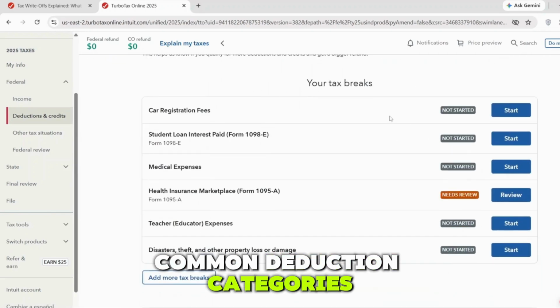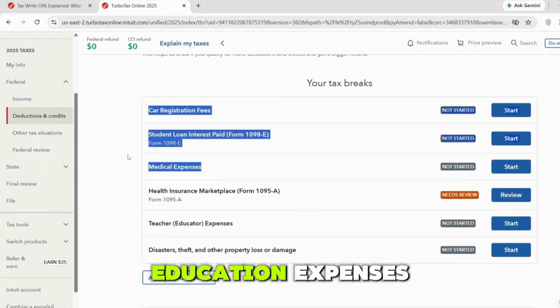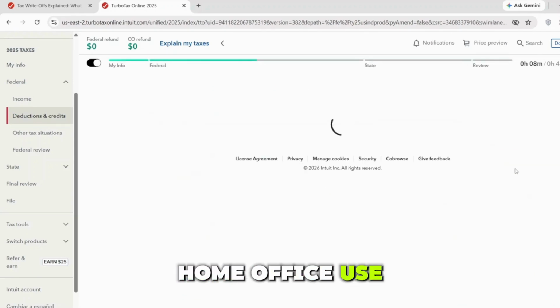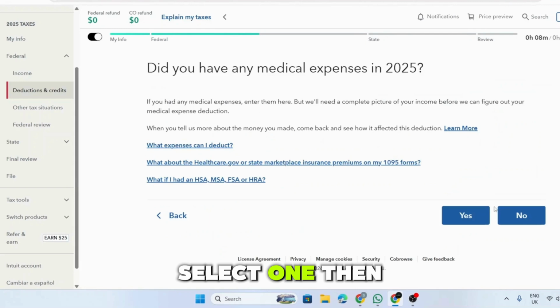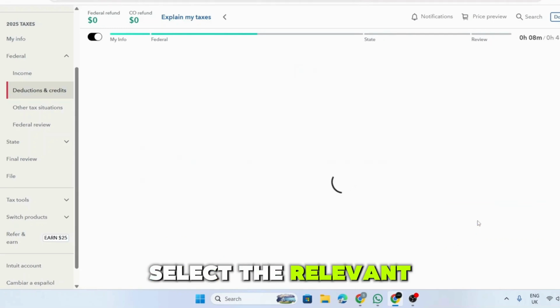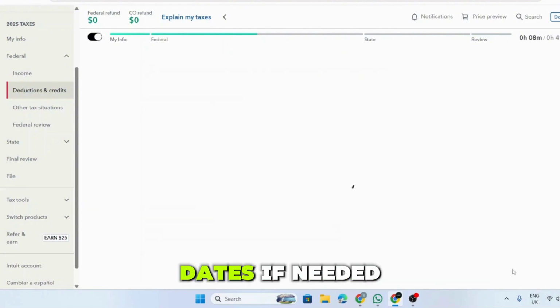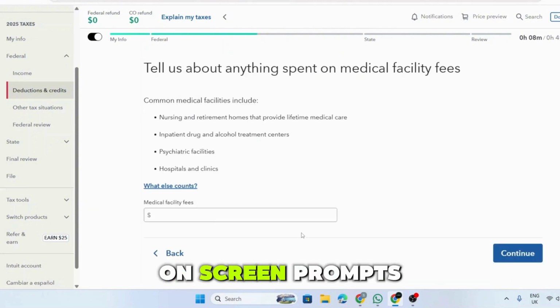Common deduction categories include business expenses, education expenses, medical, charitable donations, home office use. Go ahead and select one. Then select the relevant category, input your expenses, input amount, details, dates if needed, then follow the on-screen prompts.